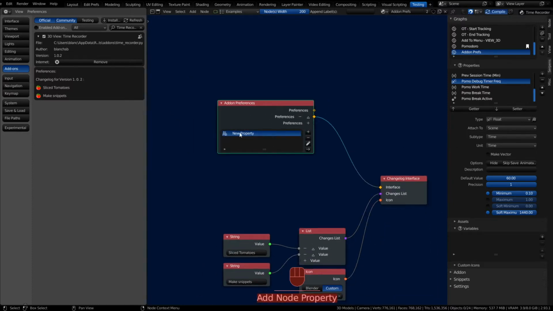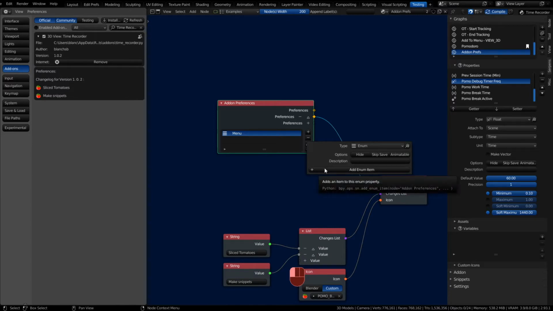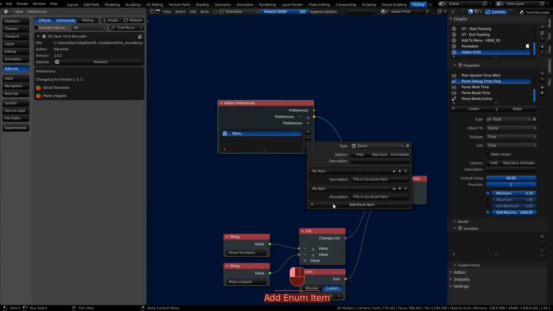Go ahead and click the plus icon, and we're going to call this one menu. You can set the type of data that the menu property is going to hold by clicking on the pencil icon, and then on the drop down, we're going to choose an enum. An enum is basically a list of selectable items that are strings. You can click on add enum item, and you can continue adding more and more. Now we're going to do 3. So this one's going to be for the Pomodoro.